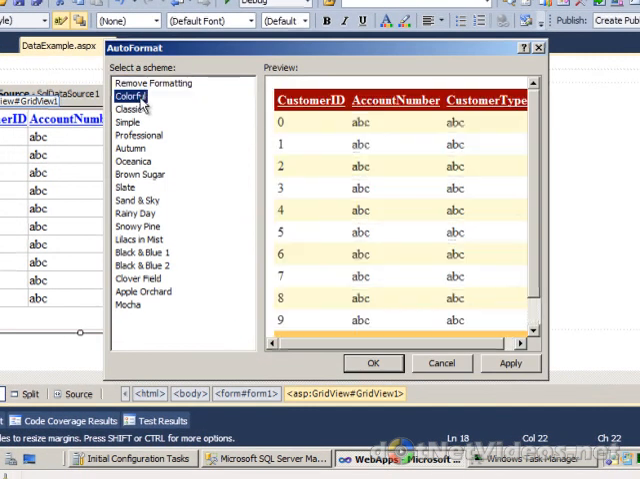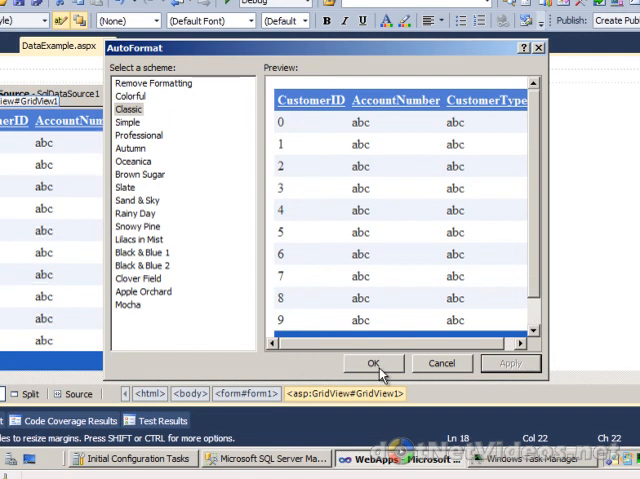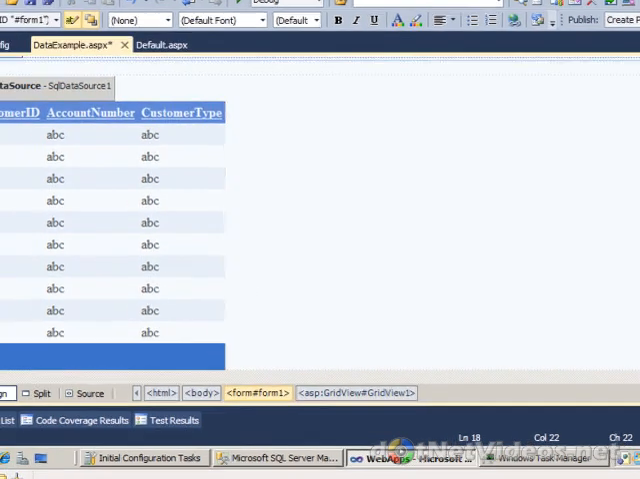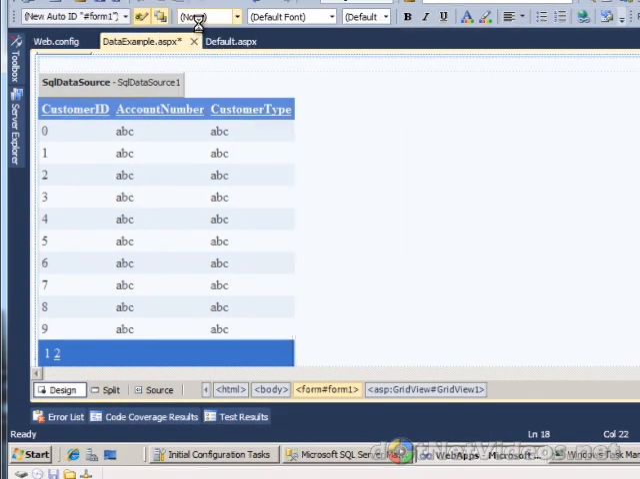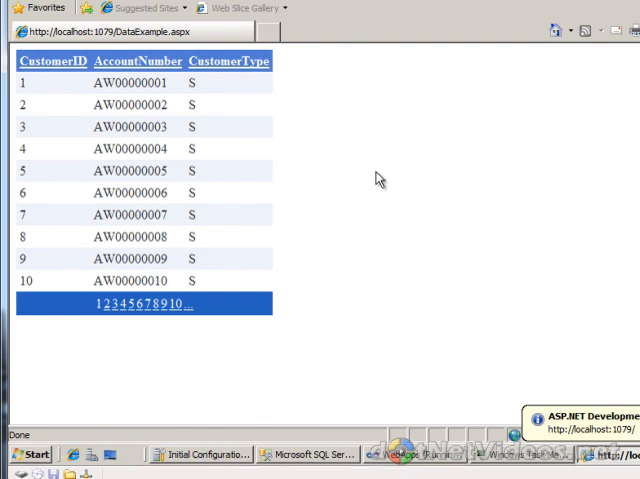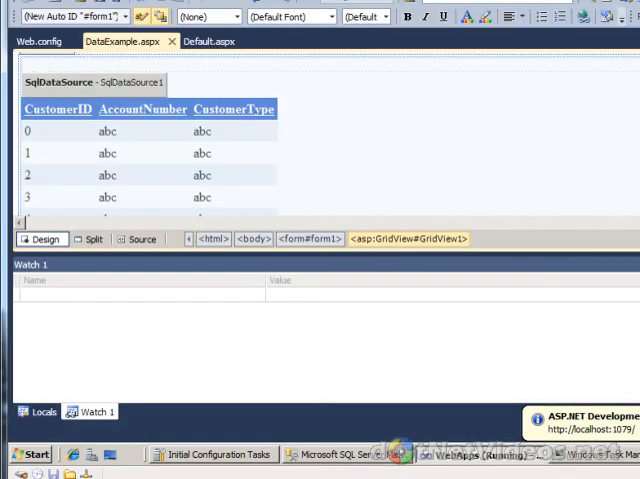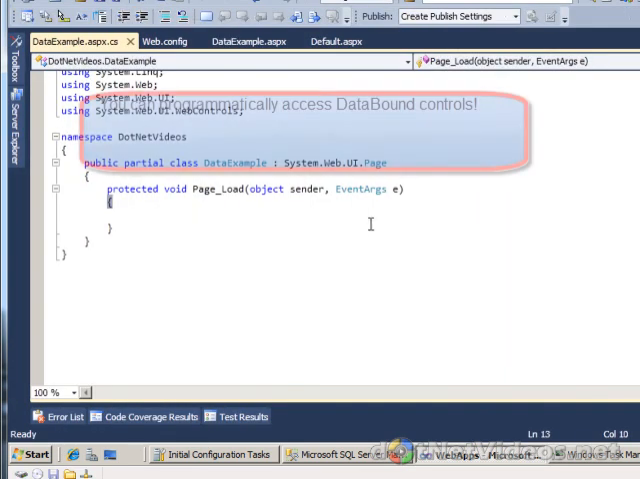Notice I can change the look and feel very easily by selecting a different scheme here with the auto format. I've got a classic, a simple, a professional. Just apply this, click OK. You can change the look and feel. And so there's a lot of flexibility via the wizard. But at the same time, for lots of real-world situations, you're going to need flexibility beyond this.